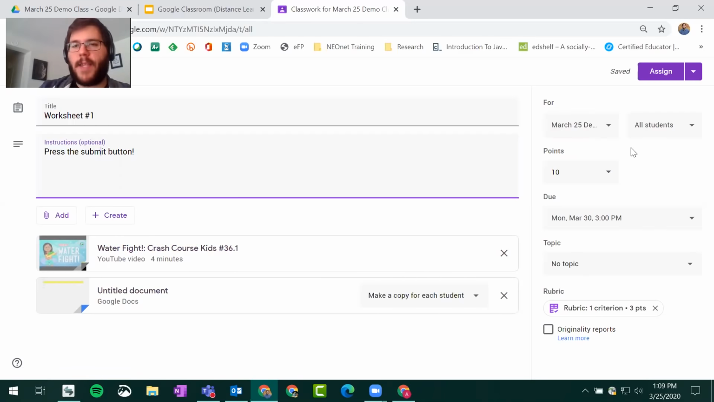Then over here on the right-hand side, we choose all of our logistics. So we can choose which classroom it goes to, which students it goes to, how many points it's worth, when the due date is, what topic to put it under, and also if you want to create a rubric. Cool. So it's all done. Time to post it for the students to see.